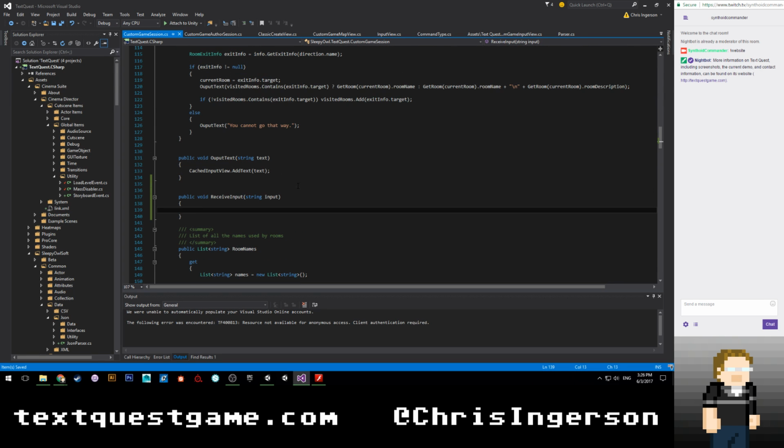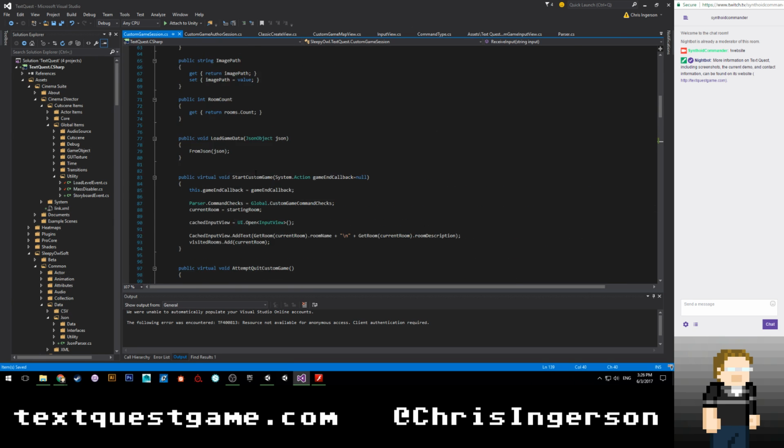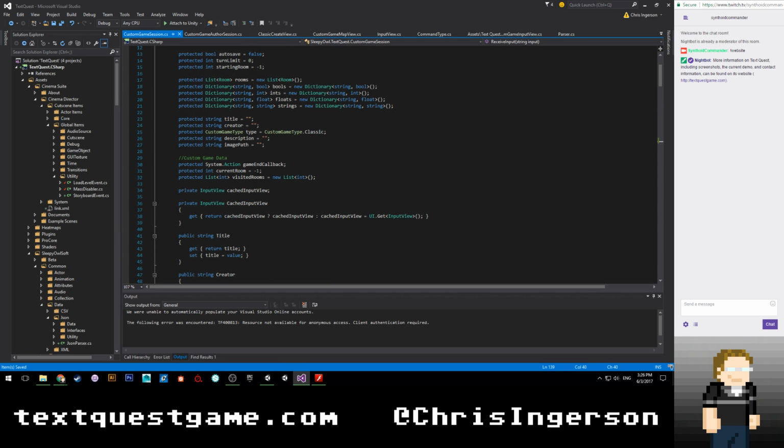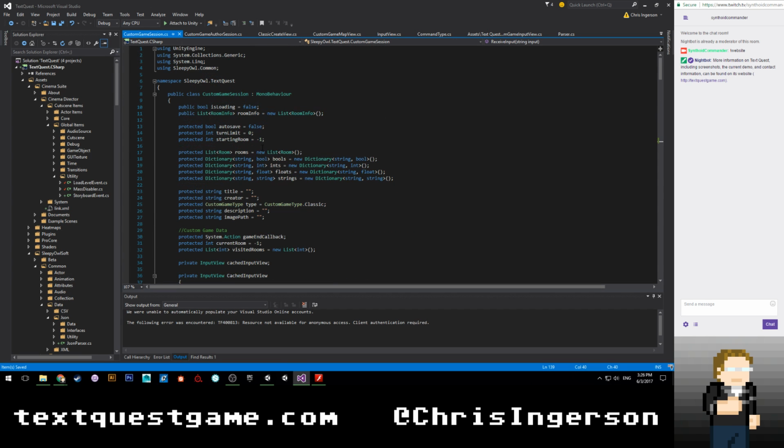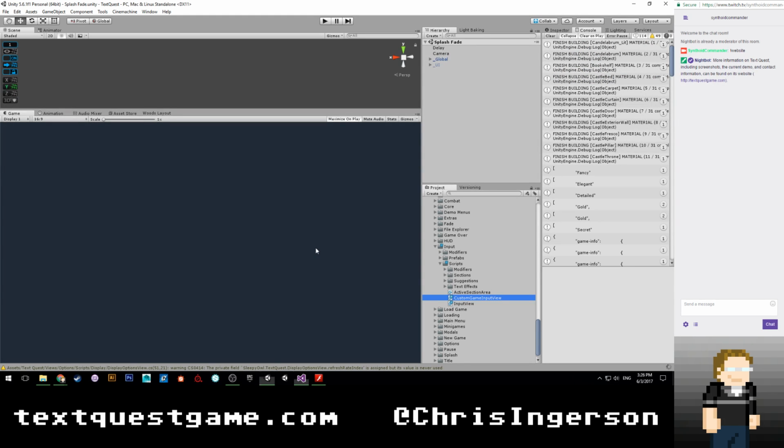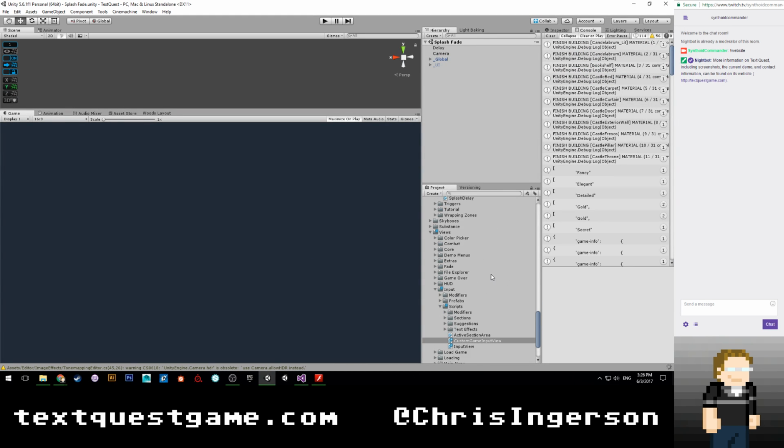Anyway, receive input. So, for now, we're just going to say parser.ReceiveInput. So we're just going to do pass through completely. But in the future, we'll probably have states, and I guess actually we can go ahead and do that right now. Should I have a custom game state? I was going to have like a bool, like isQuitting, but it might be better to have a state. So I guess we'll go ahead and do that.